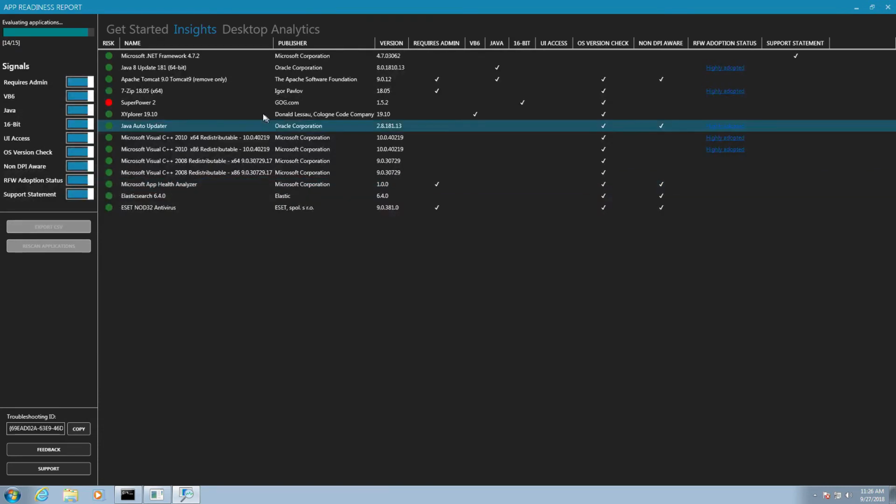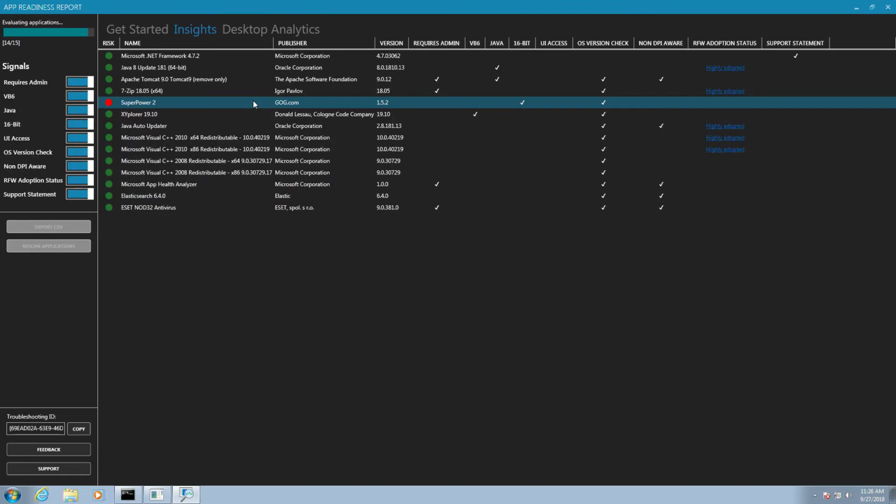You might have noticed that there's one application that is marked in red over here. You'll be wondering what exactly is that. There are a few signals that we identify as having higher risk than others, and one of those signals is 16-bit dependency. So this particular application over here has a 16-bit dependency, and the tool has marked that application in red.